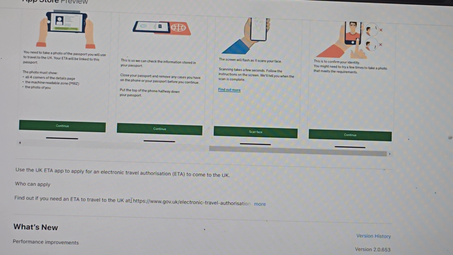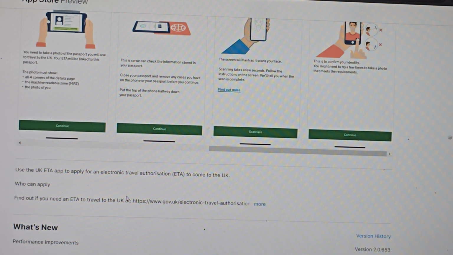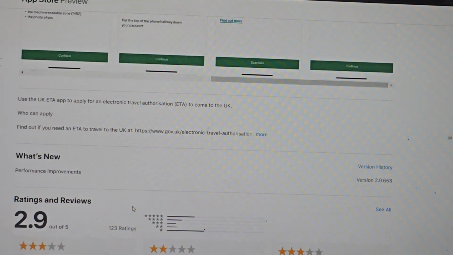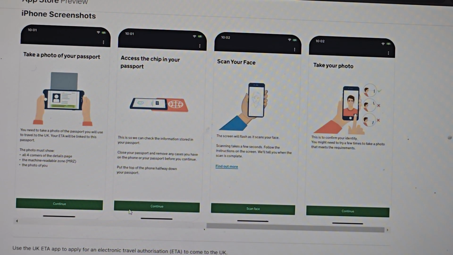Anybody traveling to the UK, whether you're a baby, an American or a Canadian, will need this ETA. Please do not forget it. I'm begging you. Do not forget it.